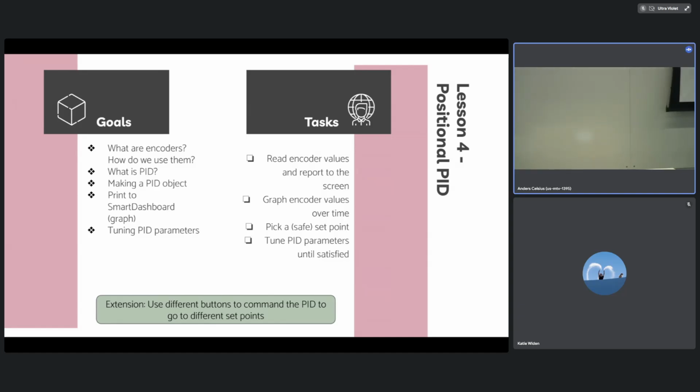So we learn about encoders at this point because encoders are kind of weird. I don't necessarily tell them how it works unless they're interested. We learn about what PID stands for. We print to the SmartDashboard, and now we're doing graphs because if you're tuning a PID loop, having graphs is super useful.